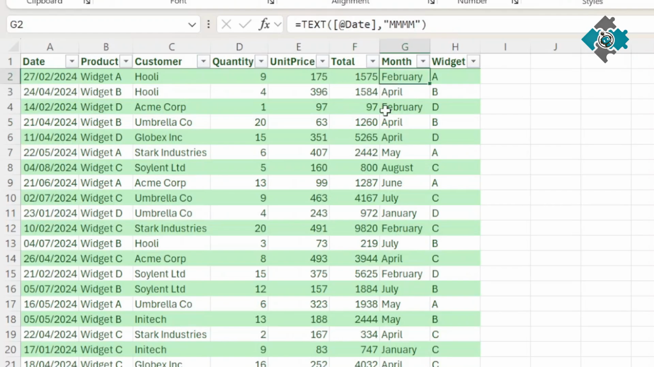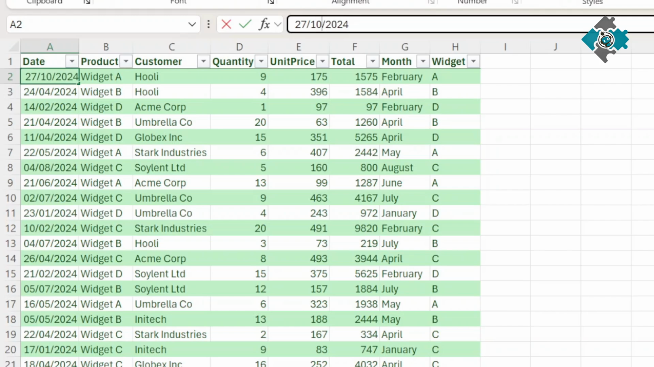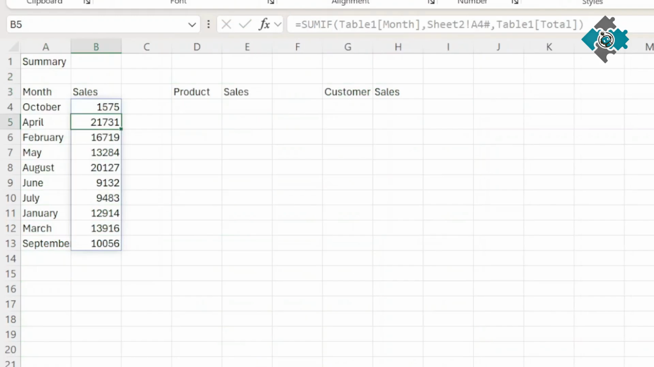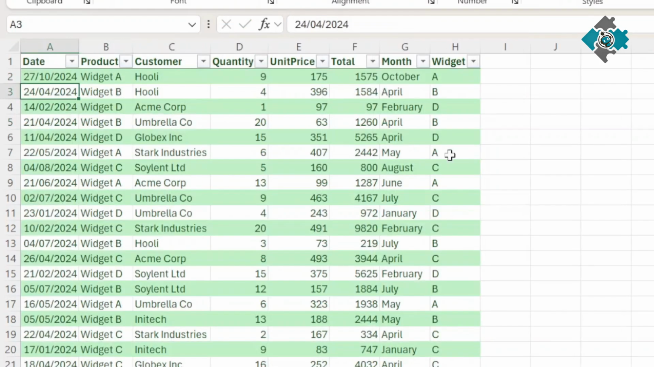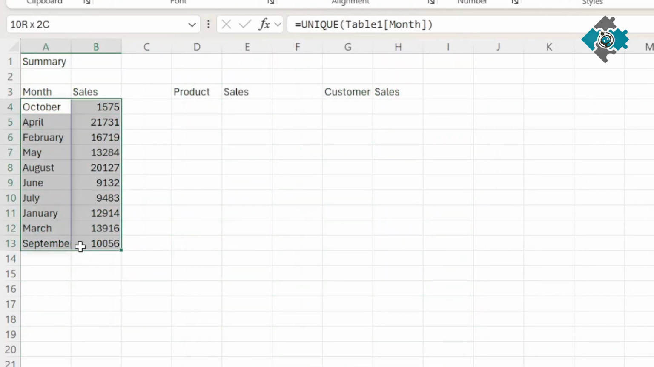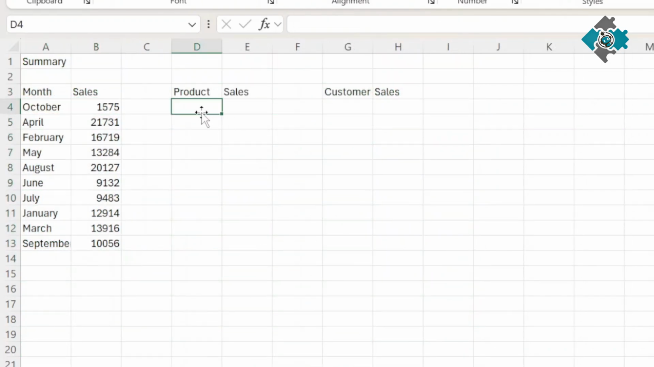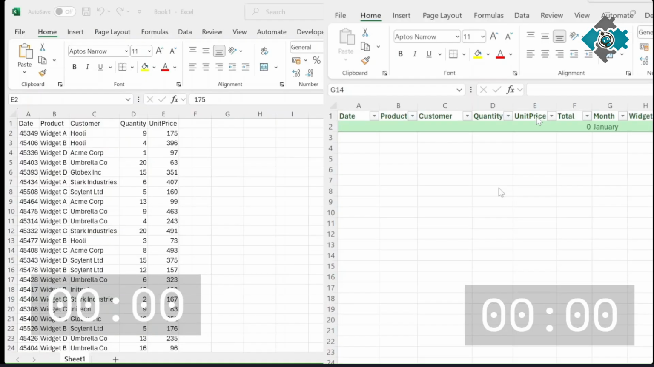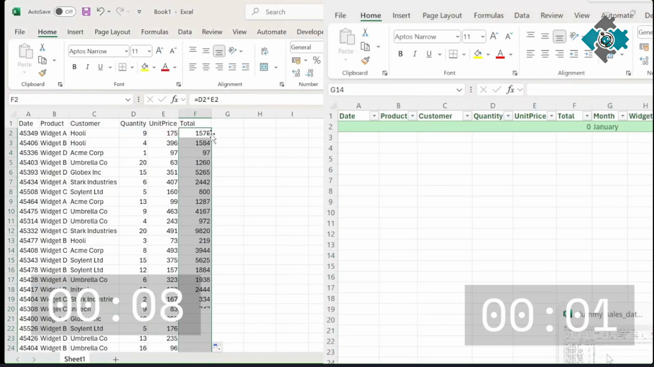So if we were to change these to, let's make this October. There's already October. Oh no, yeah, it's already added that in, so we don't have to mess around with the formulas at all. And yeah, the other product and customer sales are identical process, so I'm not going to go into that now. So yeah, let's compare both approaches now.